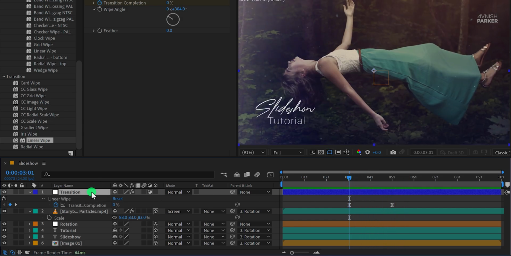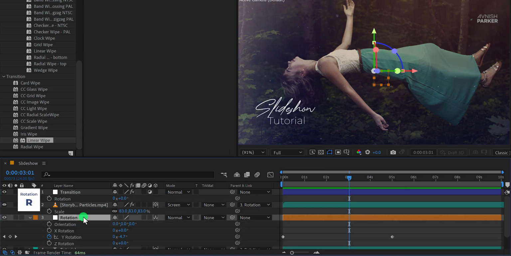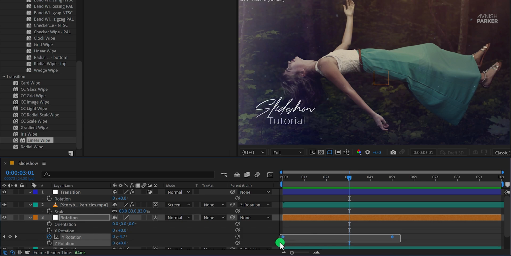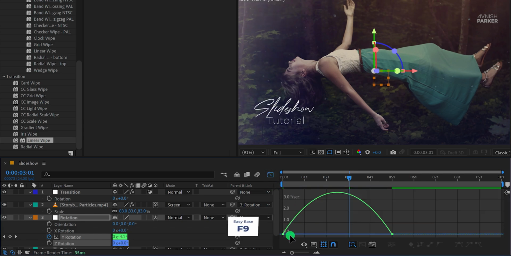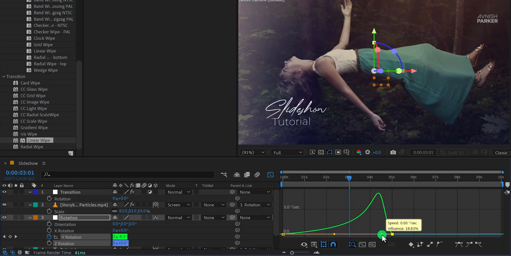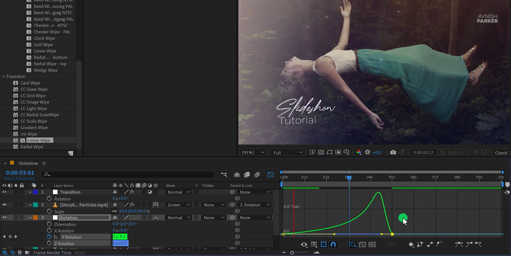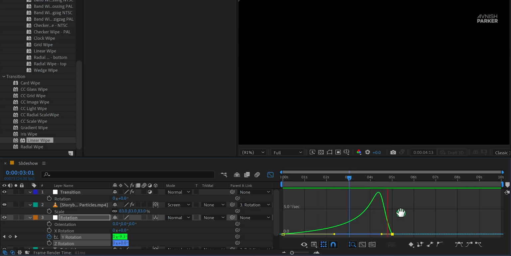Select the rotation layer, and open its rotation. Select both keyframes, and easy ease them as well. Open the graph editor, and change the curves to something like this, so that the animation will be faster at the end. It will look good with the transition. Perfect.